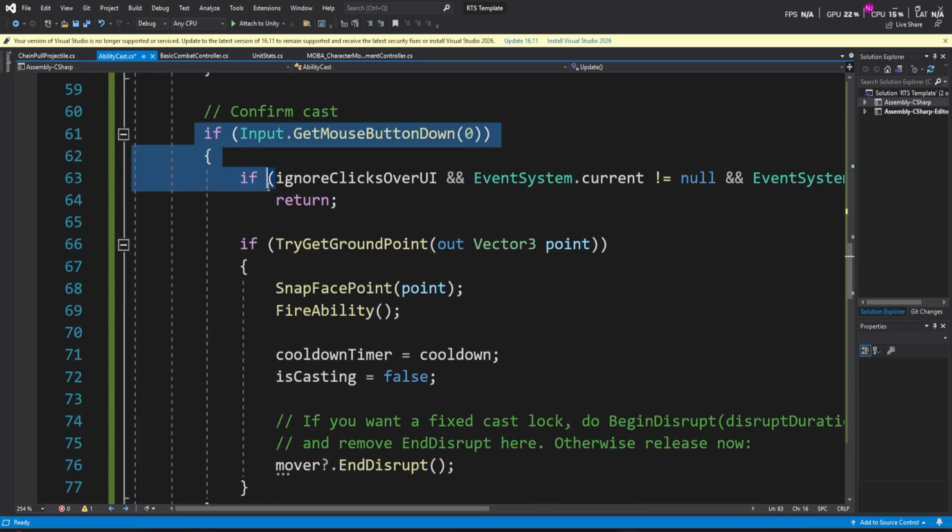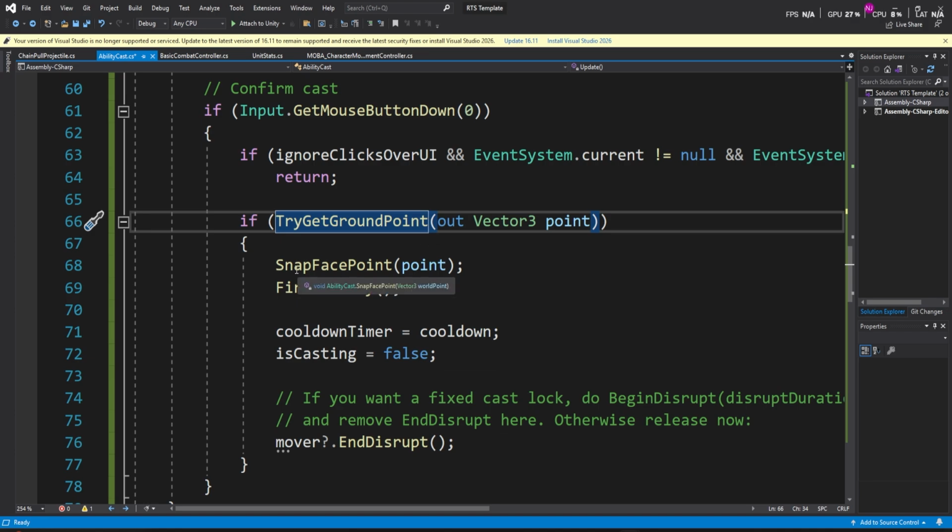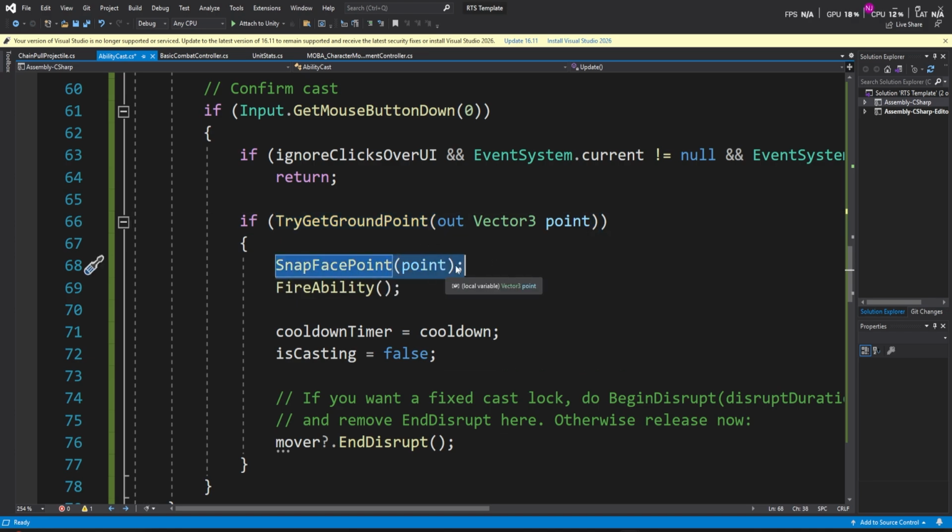And then finally, we have our if statement where we actually trigger our ability. So if the player presses the left mouse button, we're essentially going to get our mouse position and try to raycast the ground at that point. Inside this function, you can see here we're doing a raycast, and we return whether we get a true or false. If we do hit the ground, then we want to snap our player to rotate to that point, because ultimately we're going to fire out Blitz's hand in that direction. We're then going to fire the ability, set our cooldown timer, and disrupt our movement.